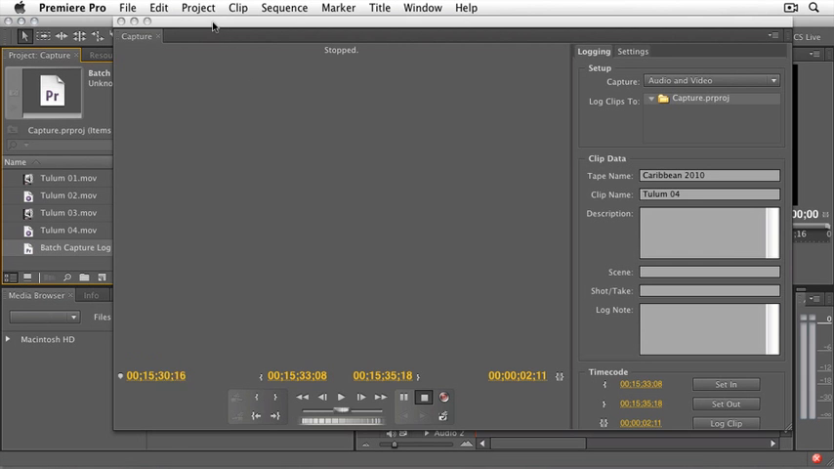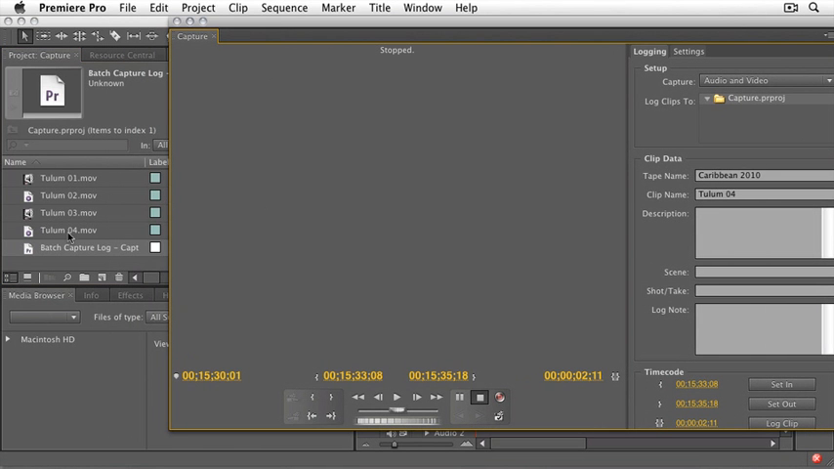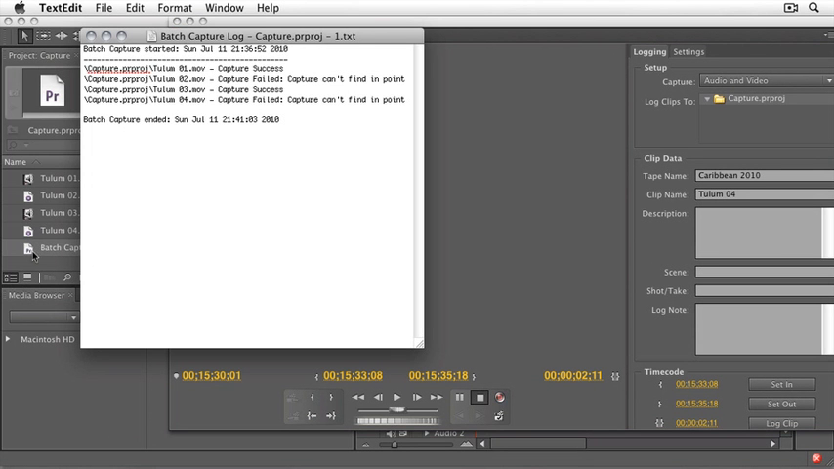You may have noticed that not all of my clips captured. Tulum 02 and Tulum 04 did not capture, and it gave me a batch capture log. Basically, this log is going to tell me that it did not capture clips 2 and 4 because of dropped frames. Let's go ahead and double click it. Right now, it's telling me that on clips 02 and 04, it could not find the in point. I'm going to go ahead and close this.